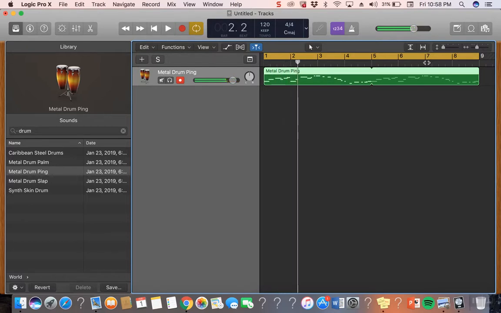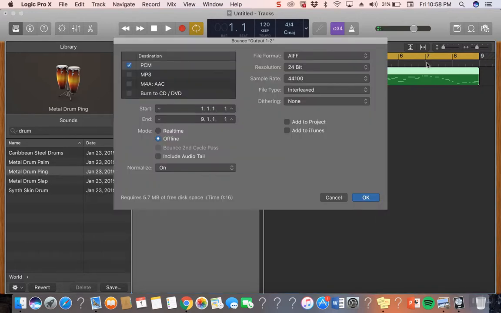Okay, that sounds good enough. That sounds pretty cohesive. Now that we have our 8, what I like to do is you can do a few things. You can bounce it, Command B with your loop, and just check your resolution, your sample rate. This is probably something you could also do at the beginning before you even start, but right before you export is a good thing too.